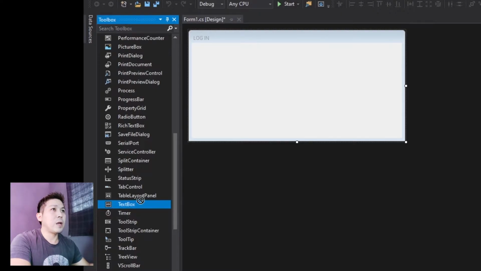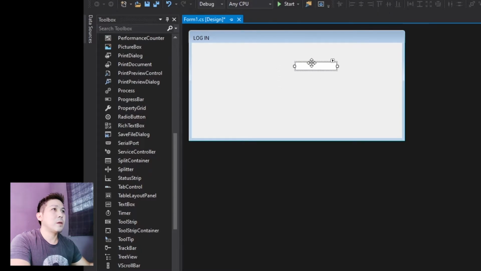It depends on how you want it to be placed. So I drag it, and you can also double click on it to get it. Alright, so let's arrange this. Ayusin lang natin ng konti.